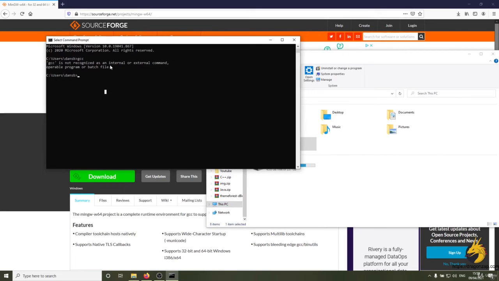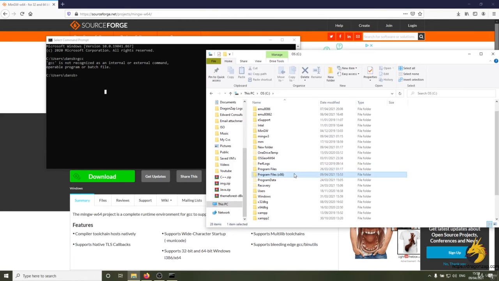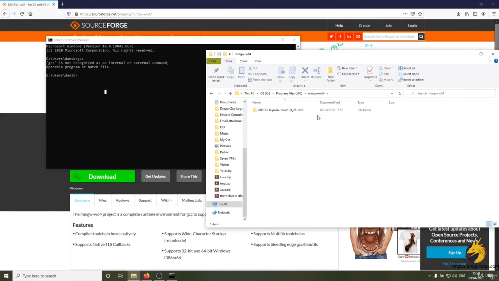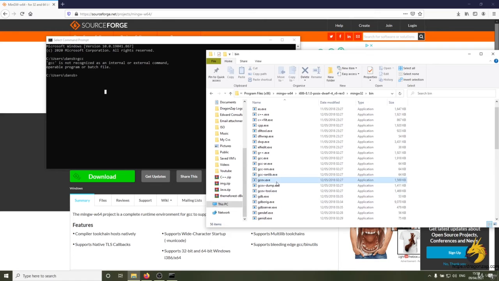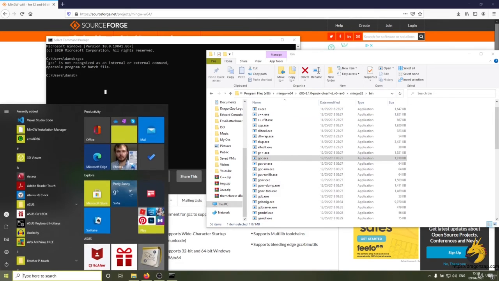So to resolve this problem, just go into your C drive, Program Files, mingw64. Double click that directory there, and then you'll see mingw32. Double click mingw32. And then double click bin, and here you'll see gcc, okay, gcc.exe. So just copy the path up here, okay, and we're going to go to the environment variables.